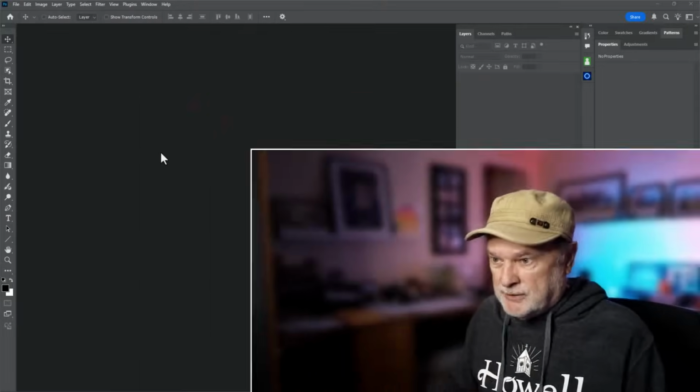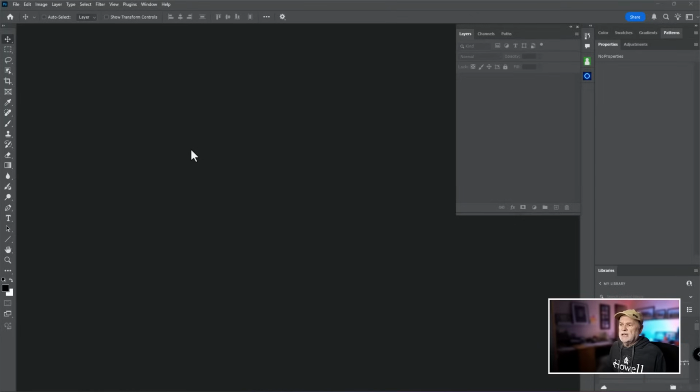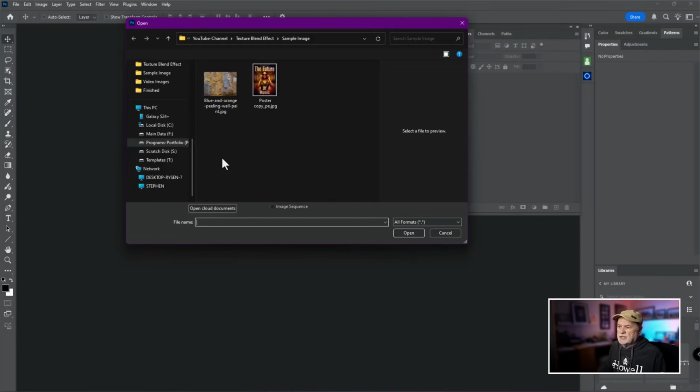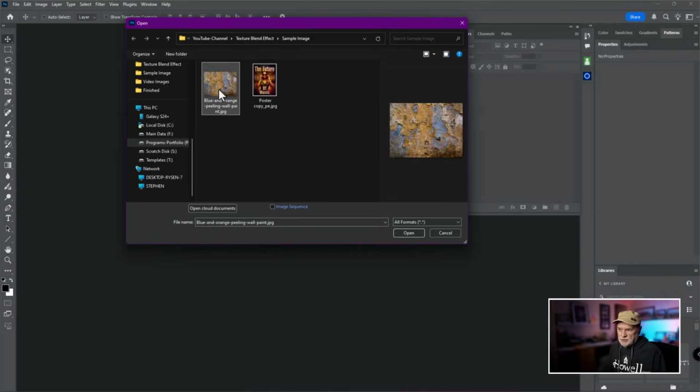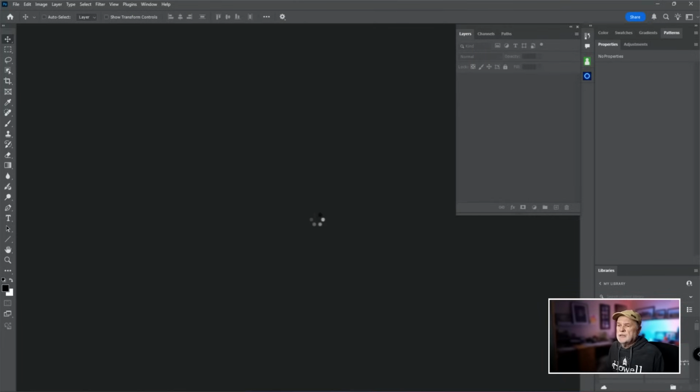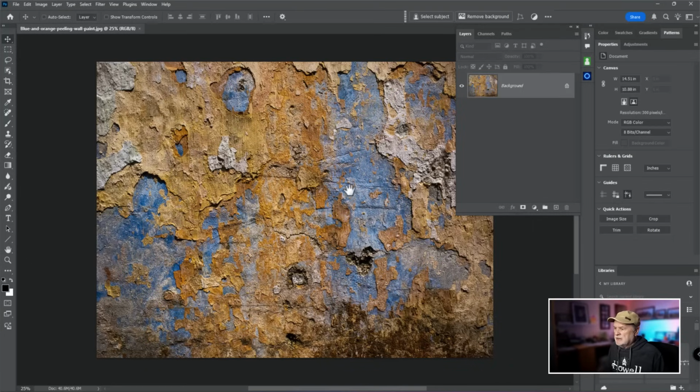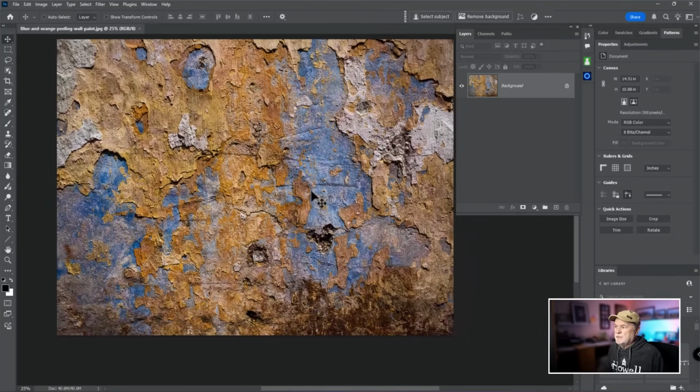Okay, let's jump into the program here. To start with, I do need a wall. I went through some of my stock images and I found this. I'm going to use this poster a little bit later to use an image, but let's just open that up. By the way, this is going to be a little bit on the lengthy side today, because there's a lot to explain here.